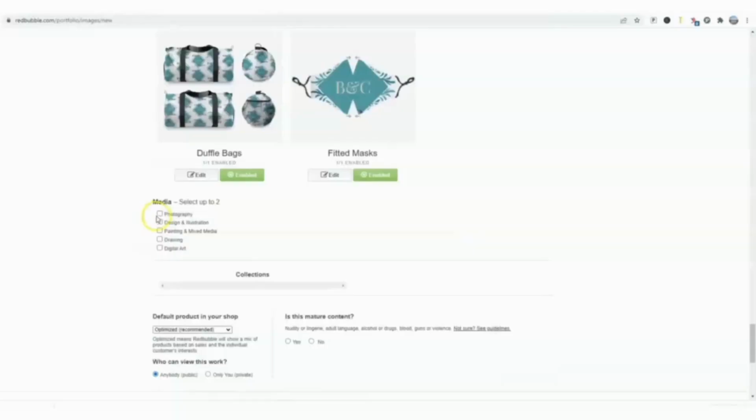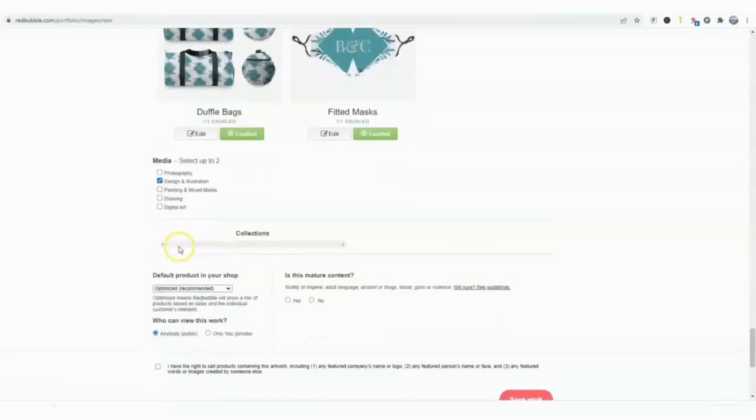Once you're happy with the sizing and positioning of the design on all the products, check the tick boxes in the section at the bottom. The first of these is media. Now design and illustration covers most images, but otherwise pick your own. Collections. You can create collections in your account settings to help customers find your designs and products. You also have the facility to choose a featured collection, which will always appear at the top of your RedBubble store. This is something you can do at a later time if you prefer.